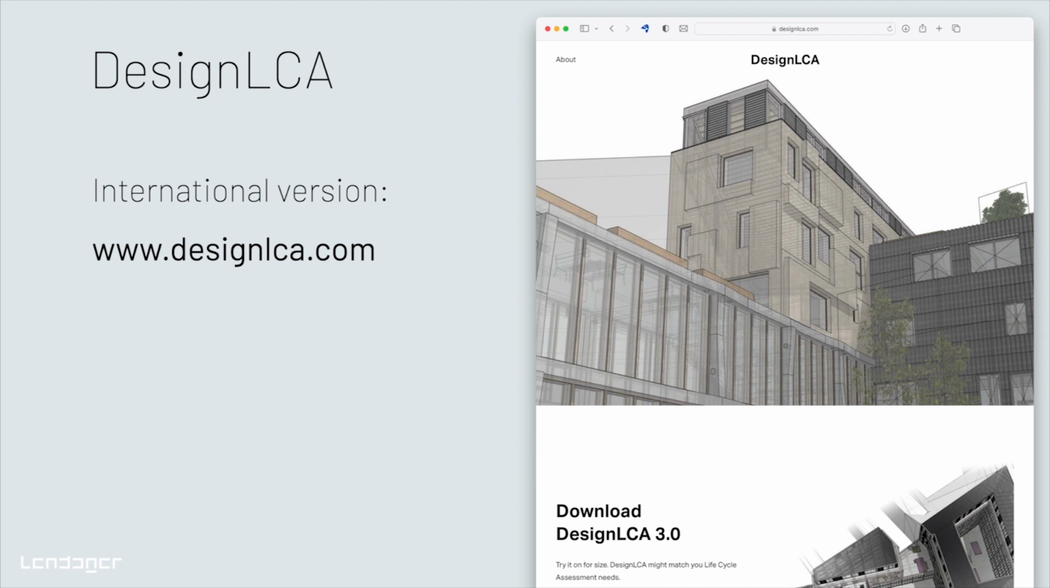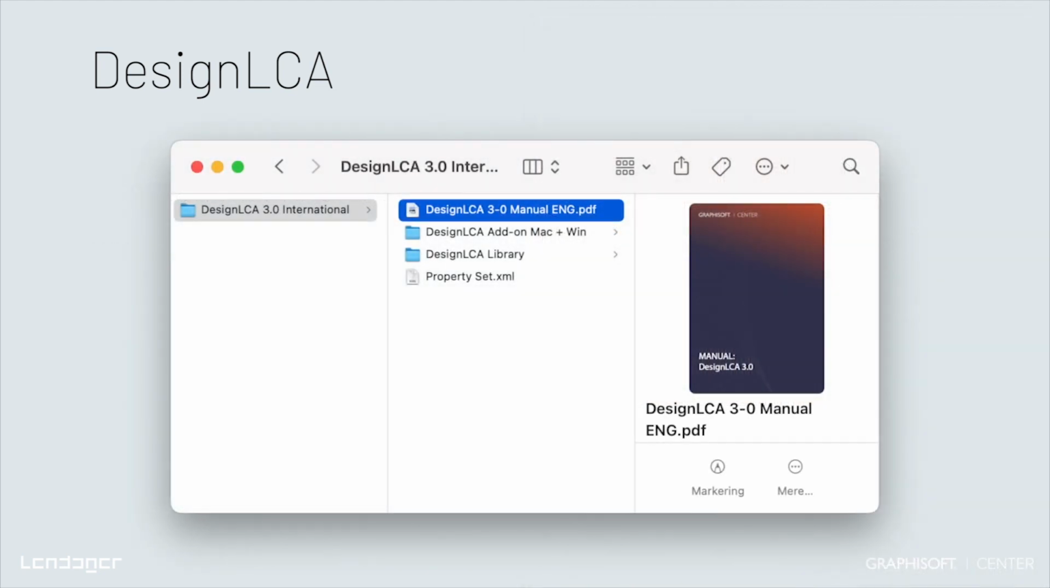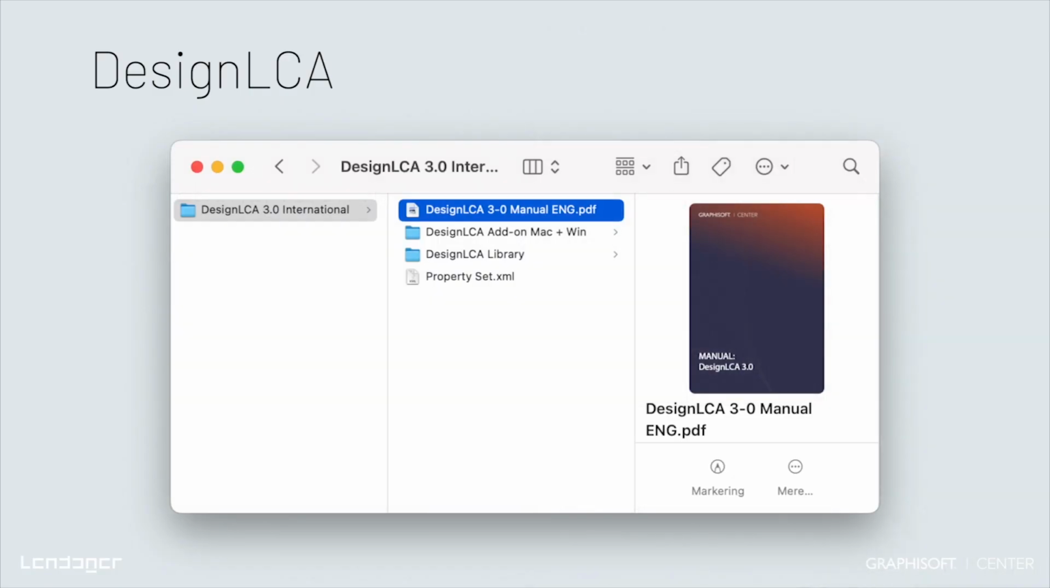So what you want to do is go to DesignLCA.com, and you can read a little bit more. You can check out the manual before you download. Otherwise, you can download the package, and what you get is a manual, a plugin for Mac and Windows, a library with the stamps, and then a property set to include the material from windows and doors.